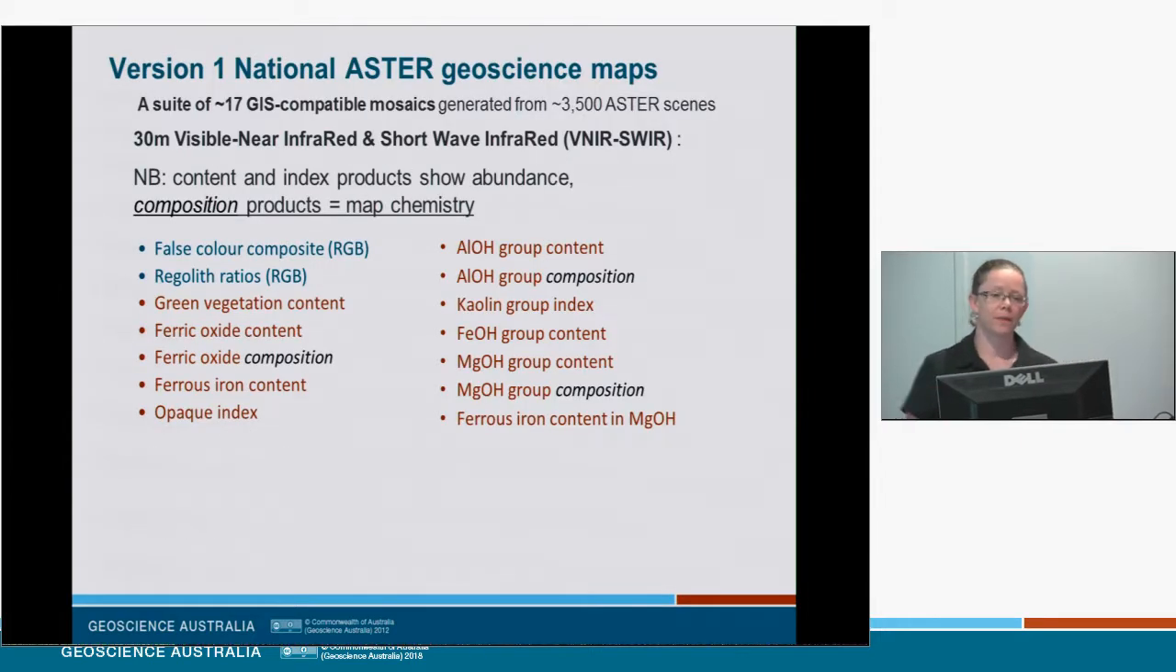But the version 1 of the Geoscience Maps, as I said, is 17 GIS compatible mosaics. We've got these 30-metre VNIR and SWIR products, which I've listed here. You can see there's a couple of RGBs. We've got the false colour composite, which I showed you before. There's another one called a regolith ratio product.